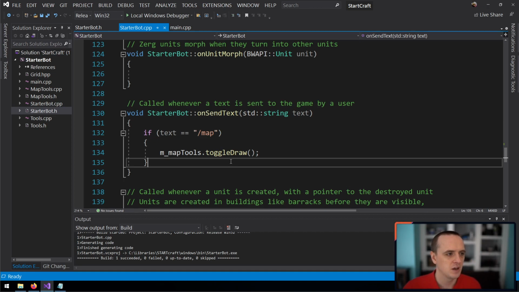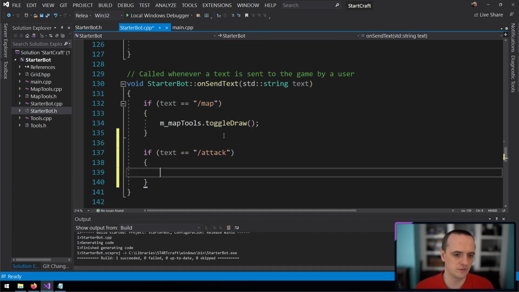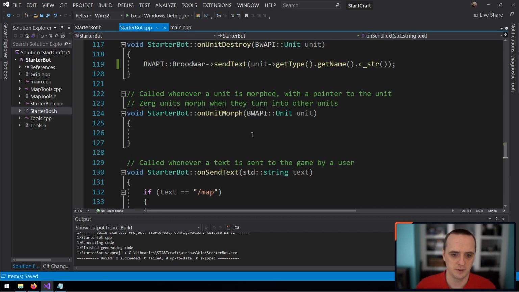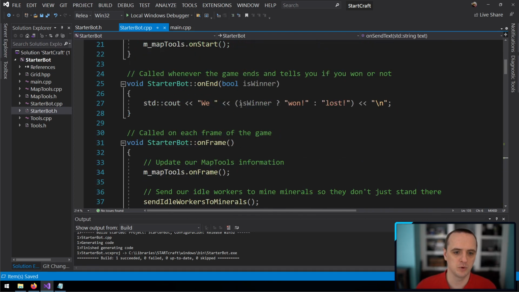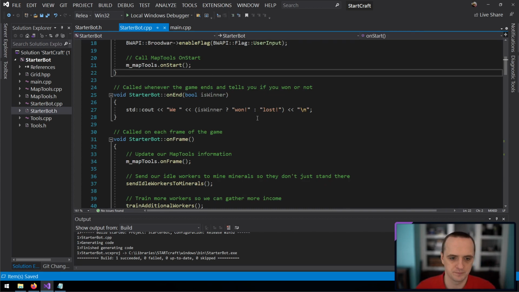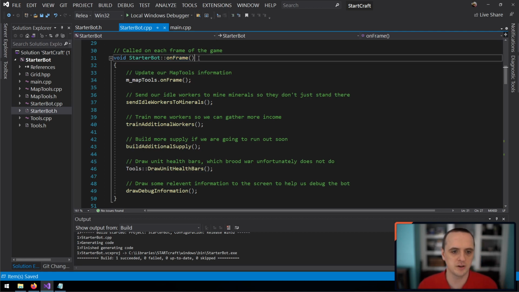For example, if you wanted to have the ability to send all of your units to attack the opponent at some given time to see how your bot would do, you could say, if text equals /attack. It doesn't have to be slash, right? It could just be attack or whatever you want. Then you could send all of your units to attack, and that could be a way that you issue commands to your game in a really compartmentalized way without flooding your bot with hard-coded attack timings or something like that.